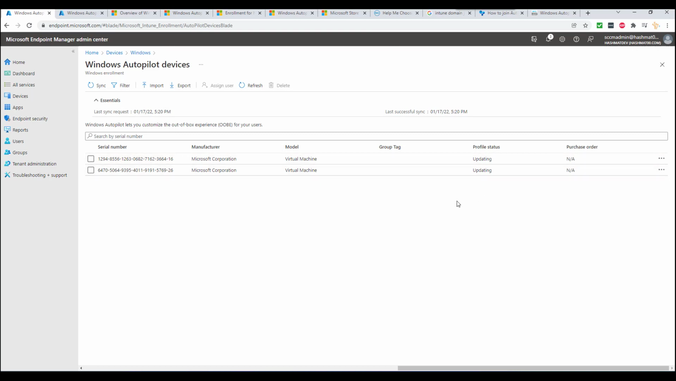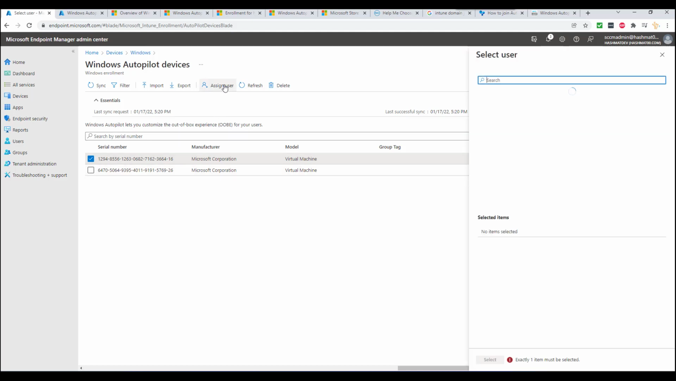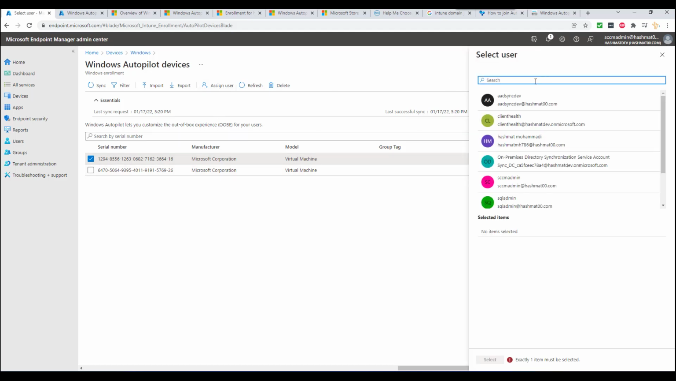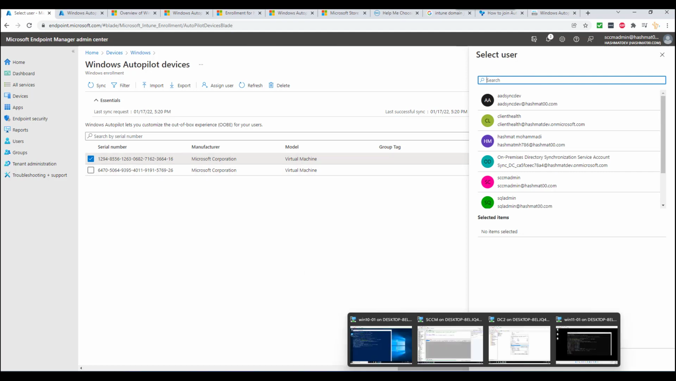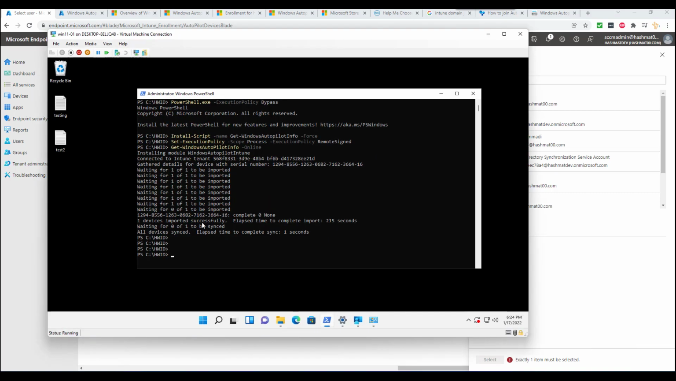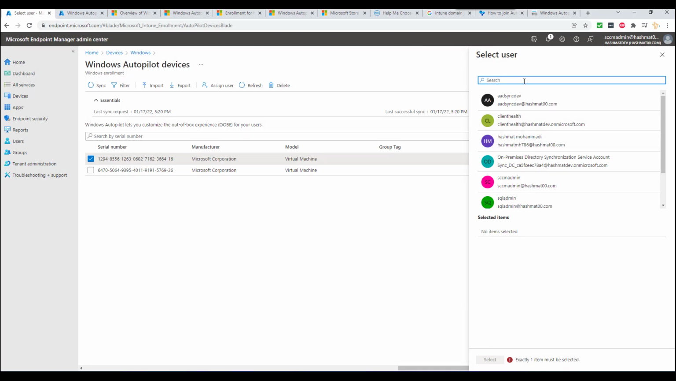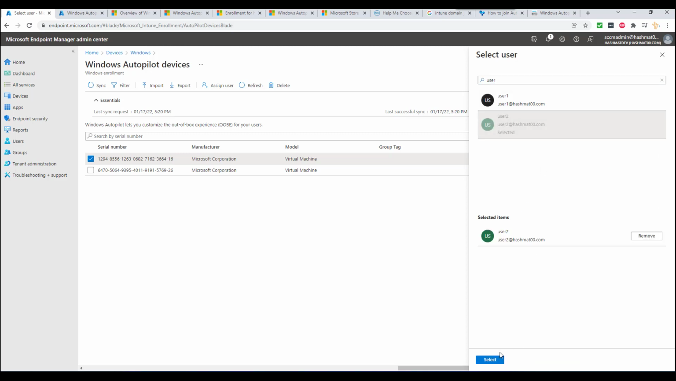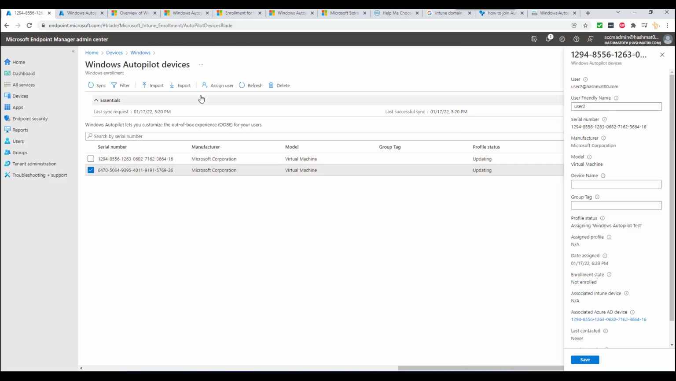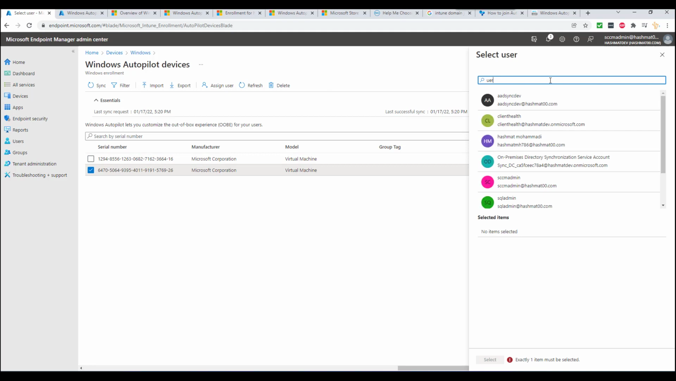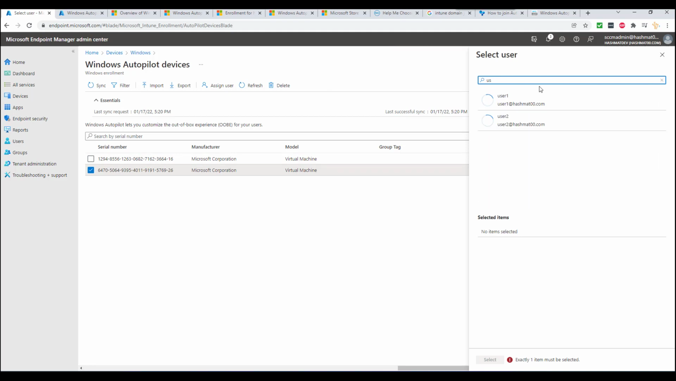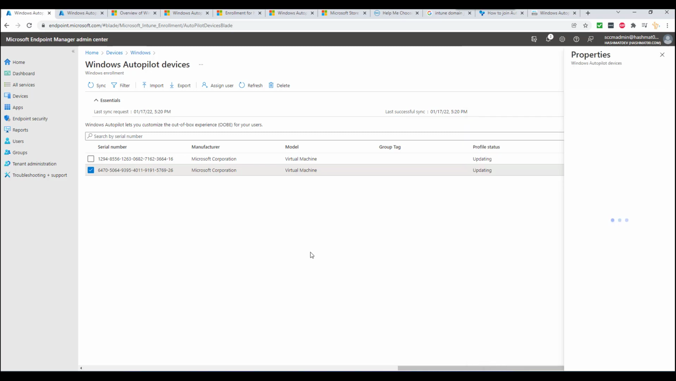And we can also go ahead and assign each device to a user. For example, this will be, let me see, 1294. 1294 is my Windows 11. So I'm going to click assign user, and this one I'm going to assign to user 2, and this one I'm going to assign to user 1. This is my Windows 10. I should keep note of it.